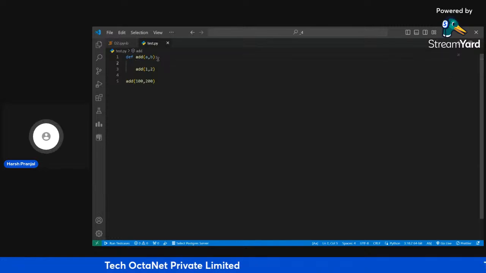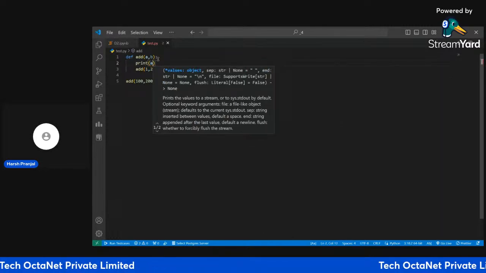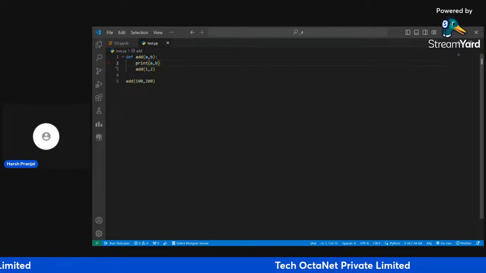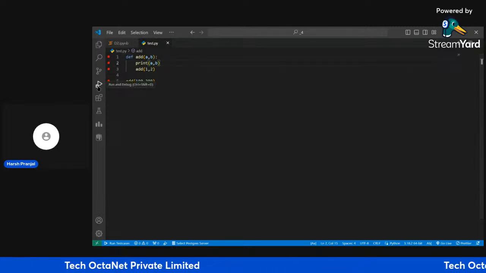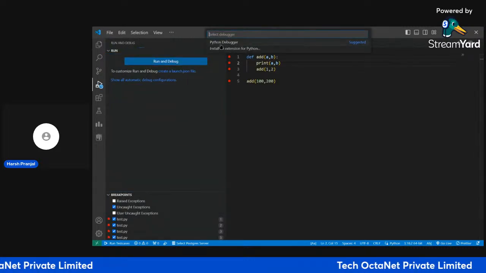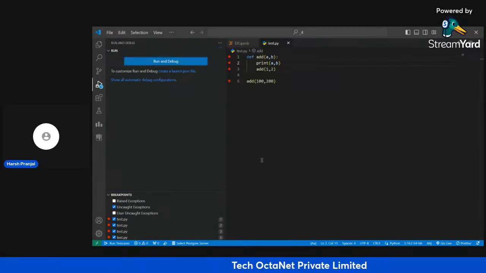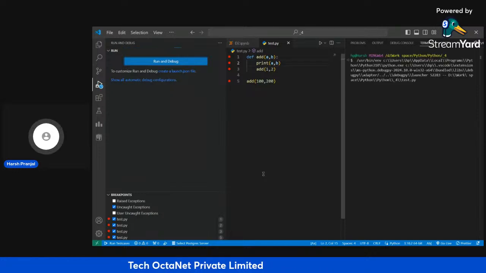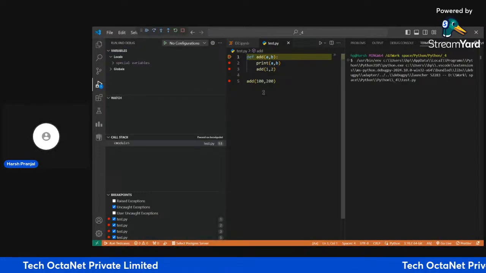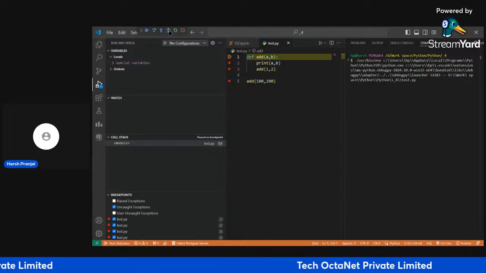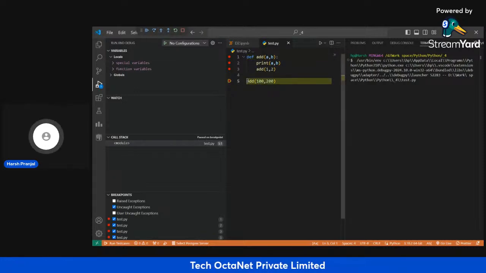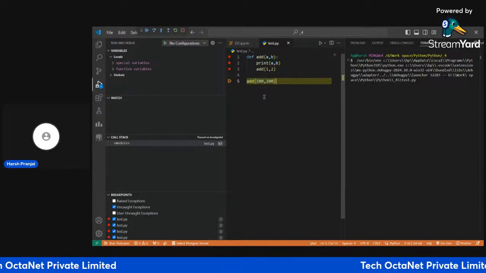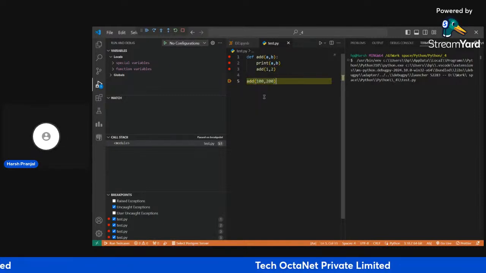Okay, let's just print a and b here. Print a comma b. Okay, let me start the debugger. Just observe the execution, how things will execute. The execution will start from main, the first line, which is indented to the most left corner.